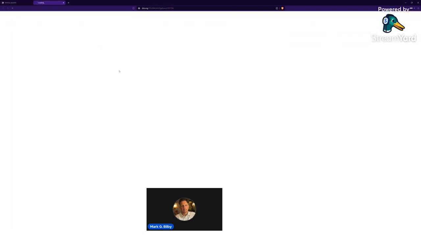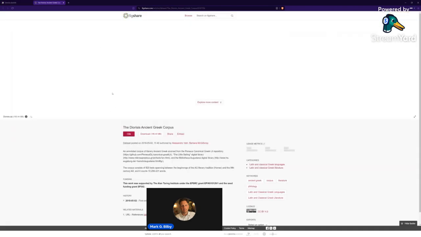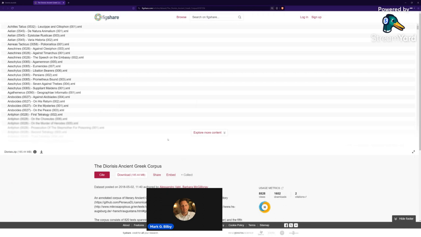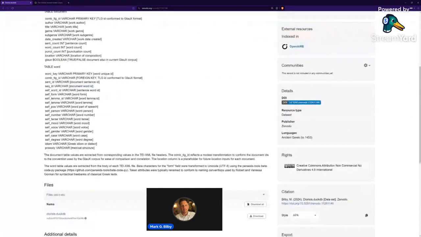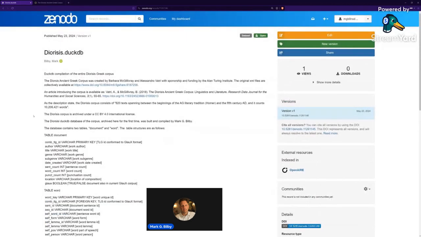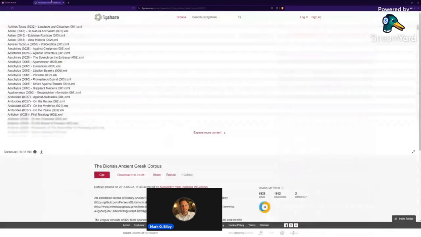Here's where the Diorisis Project files live, if you want to go see that on Figshare. You can download the entire corpus, but the DuckDB version of it is now available as of May 23rd, 2024 on Zenodo. So please check it out. Please use it. Again, I'm not endorsing it. There are no warranties, and I probably should put in a disclaimer. But this is all pretty simple data, and it's essentially just pulled from the Diorisis XML data, as I mentioned before.